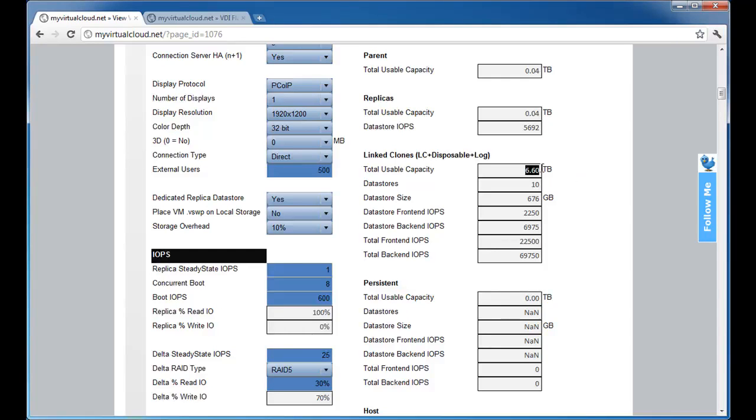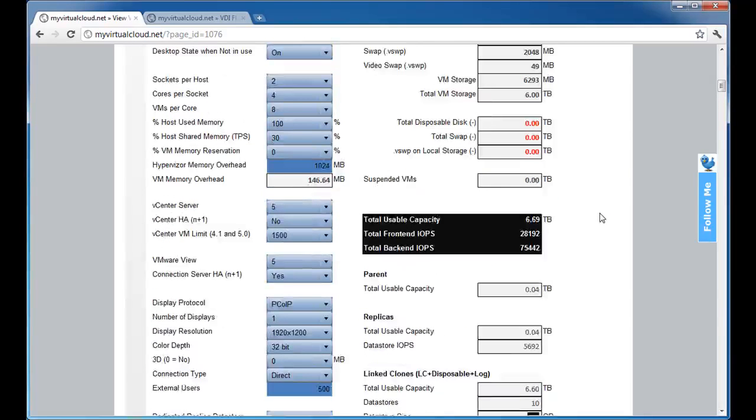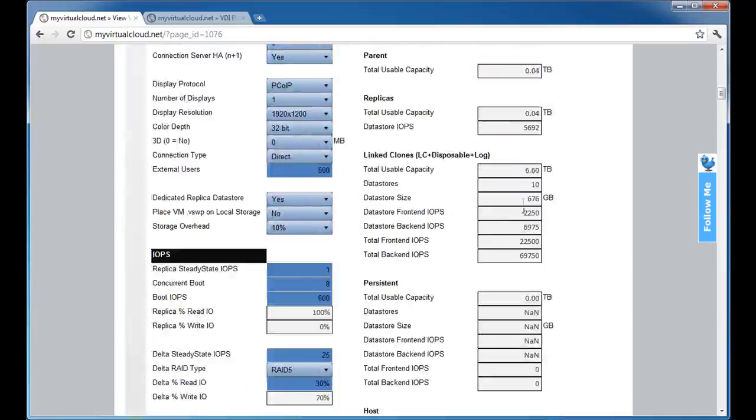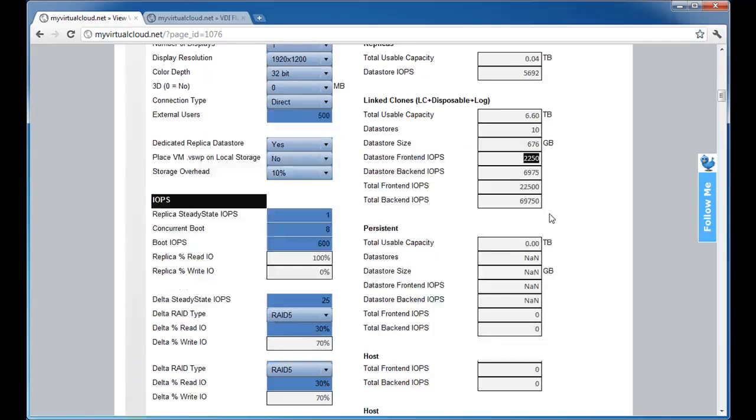Then you have here 6.6 terabytes total usable capacity for the linked clones, disposable disks, log files, everything else. It's breaking down on 10 data stores, and it defines the number of data stores based on the data store size. And the data store size is based on the number of VMs that you define that will run per data store. So you define 100 VMs per data store. That's what you need to run 100 VMs per data store. So there you go. You have here how exactly to size your storage array and how you provide the LUNs.